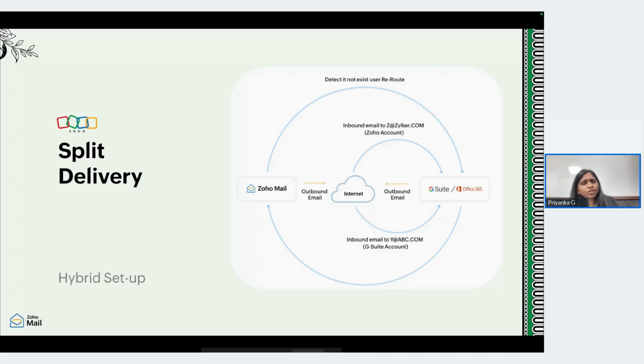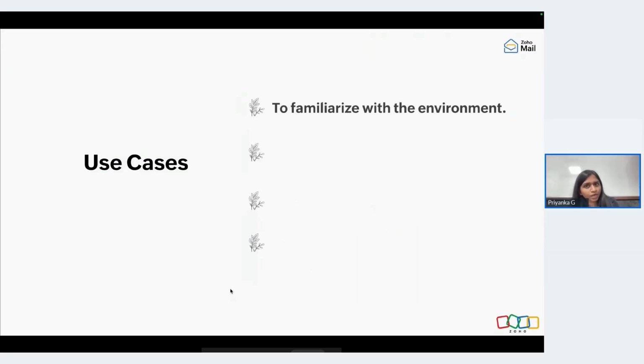Now, when do you go for this method? One, if you want to familiarize yourself with the environment. If you want to try out the product, this could be a very good catch. Apart from that, we have a few other cases where coexistence is used. For example, individuals who are resisting or reluctant to change. You may face a few individuals in the organization who say, I've been using this platform for quite a long time, I really don't want to change. For them as well, you can leave those users behind and migrate the rest of the users.